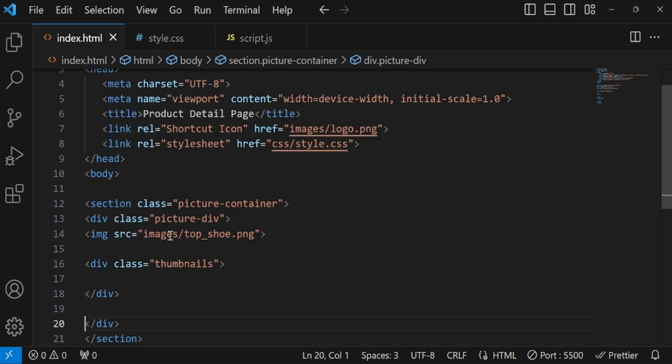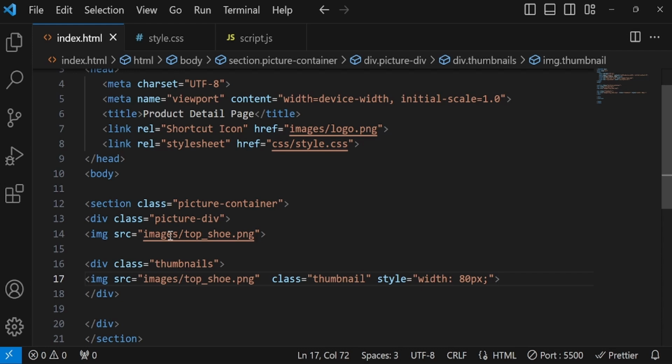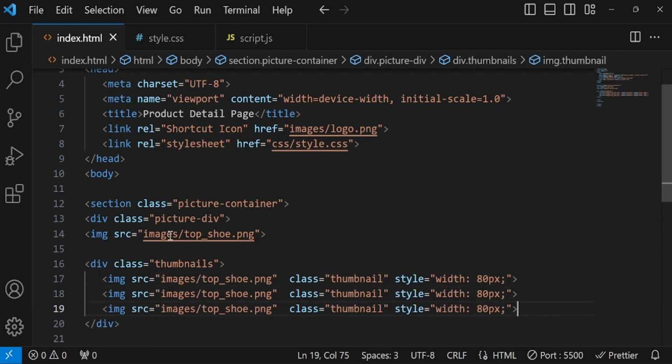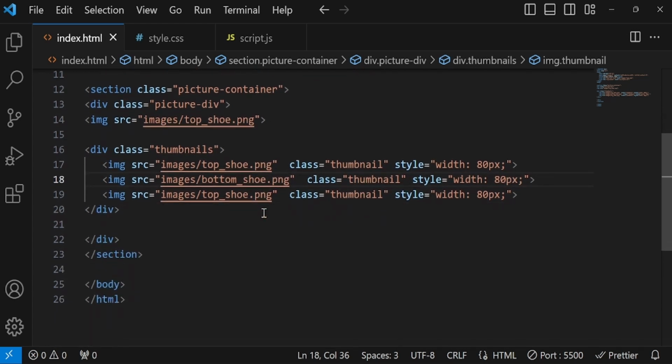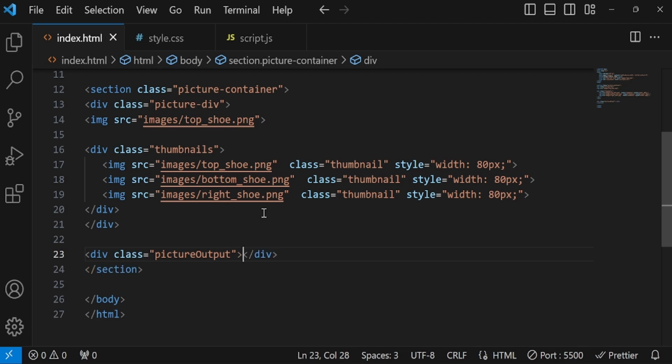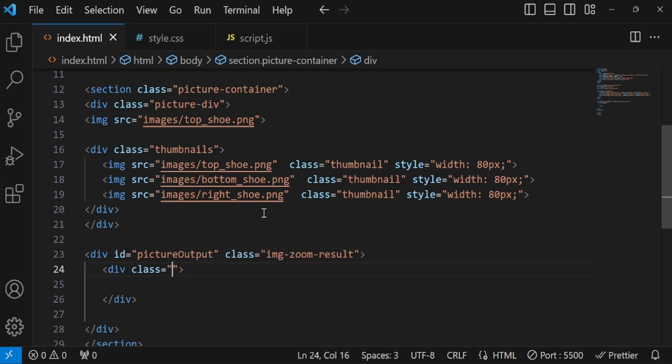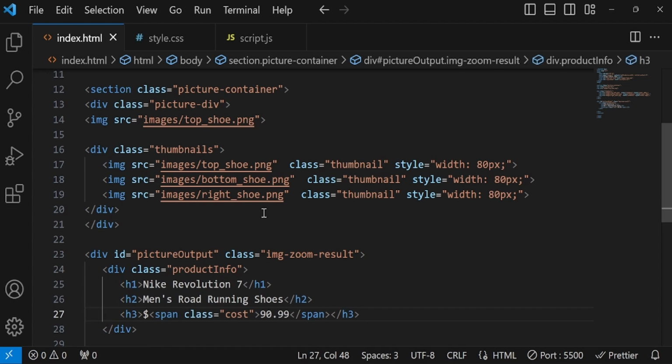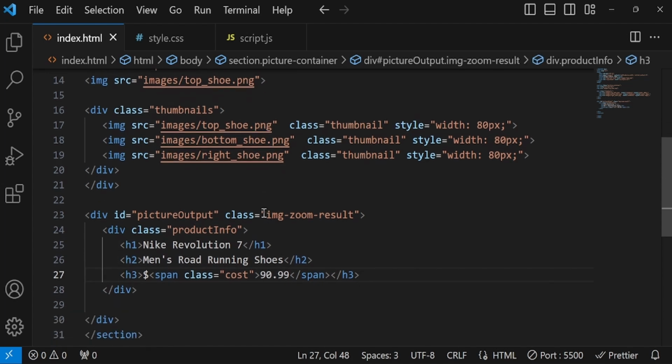As you can see, we now have a thumbnail. It will have the various pictures within it, as you can see right here. So we have 3 images within that. After we have done that, the next thing we need to do is to create another area, the place where the output will be. So we have an ID called picture output. They also have the class img-zoom-result, so that will be at the right.